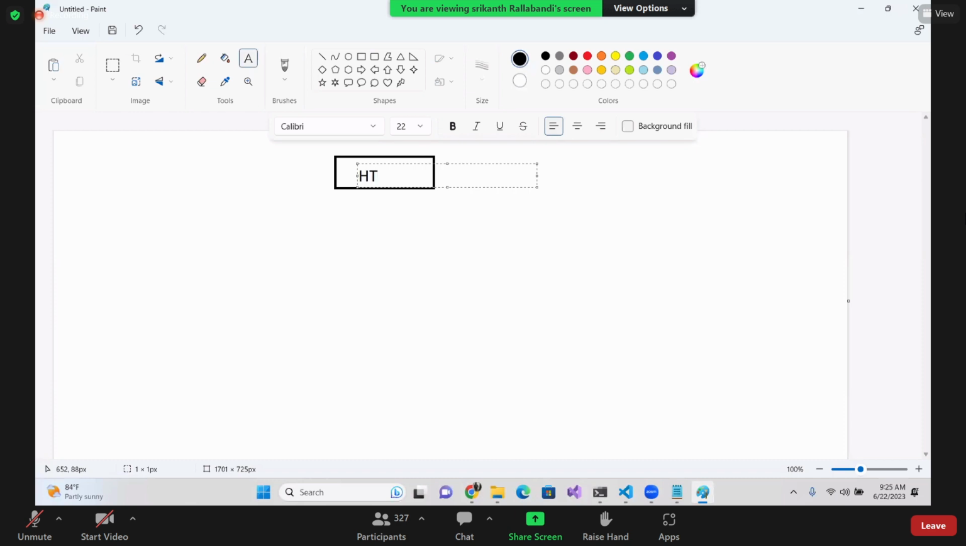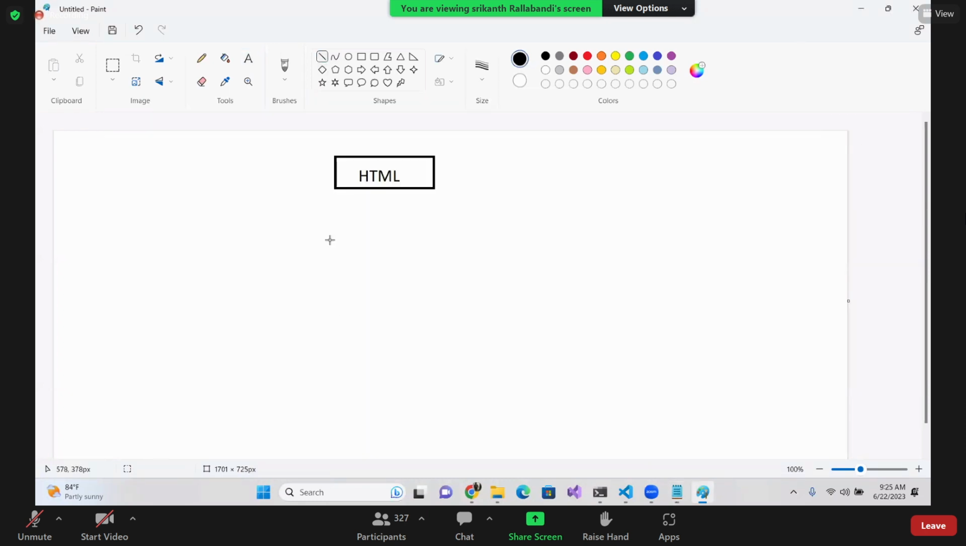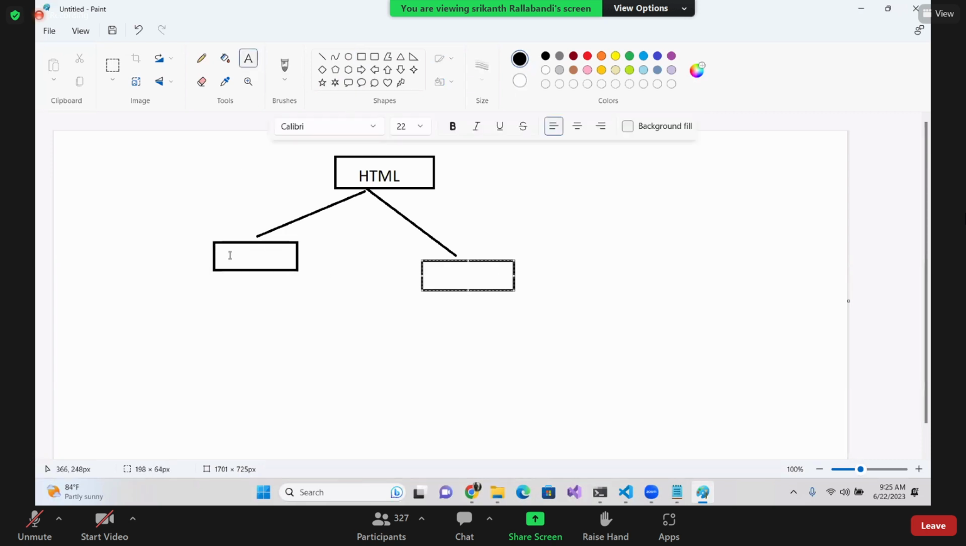For which tag? HTML tag. The second object is, from this HTML, we have two tags, body and head, right? So it creates two different objects here. That means it creates the first object and it creates the second object. Head is one object, and the same way we have another object, which is body.